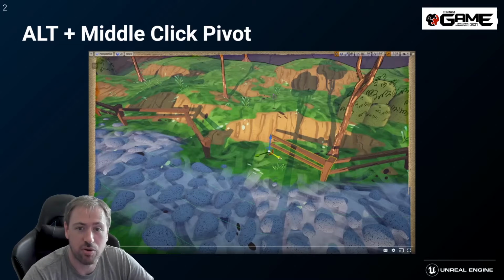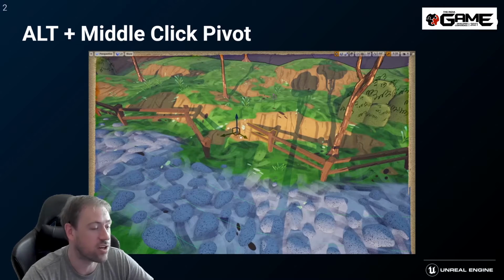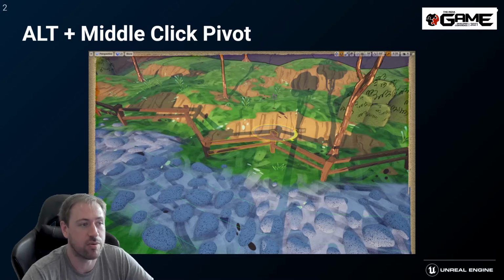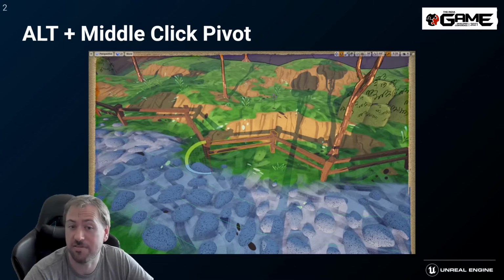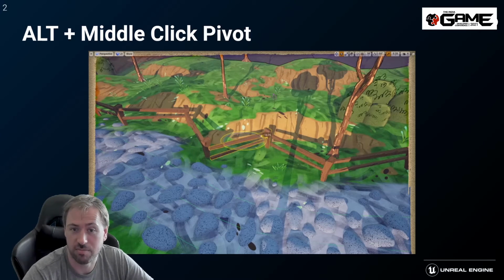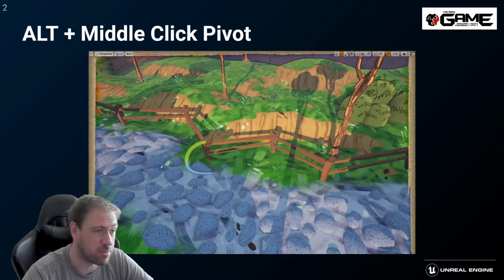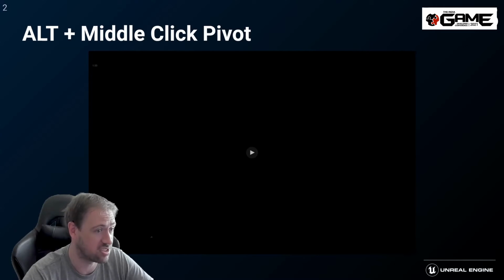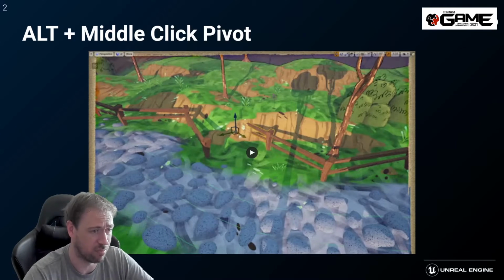Using the Alt and middle mouse one is another neat little trick. That is going to let you temporarily adjust the pivot point of an actor. So really handy when you want to do something like this and adjust a fence position. Whereas if your usual pivot point's in the middle, it gets a bit annoying when you have to rotate, then swap over to the translate tool, move it, and then come back to rotate again. So this just gives you a lot more control and speeds things up.